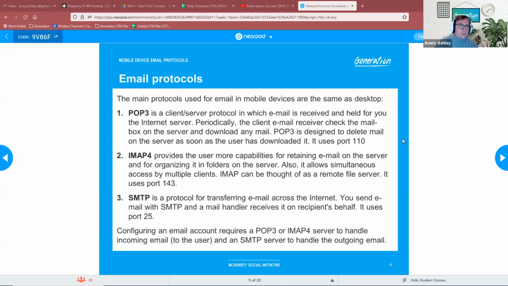And Candido, will you tell us about SMTP? SMTP is a protocol for transferring email across the internet. You can send email with SMTP and a mail handler receives it on the recipient's behalf. It uses port 25. Perfect, thank you. Configuring an email account requires a POP3. Okay. Thanks. All right, so our big takeaway.